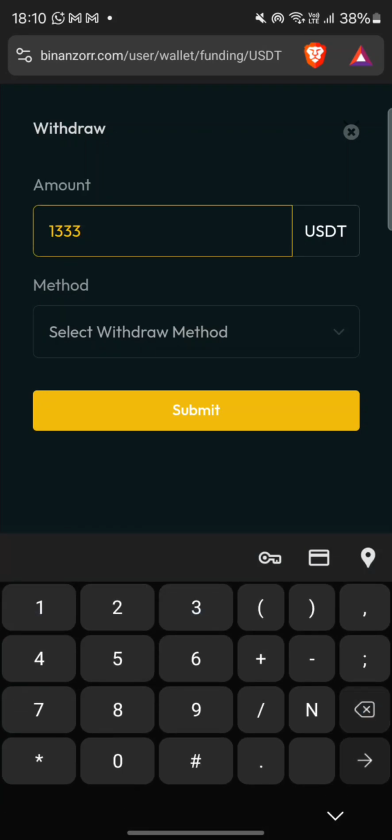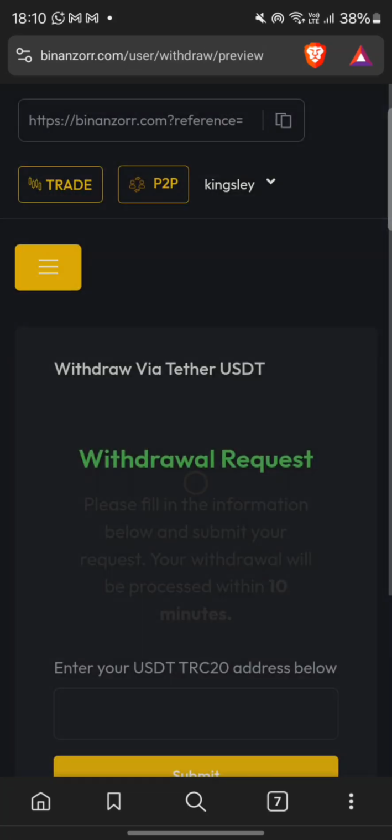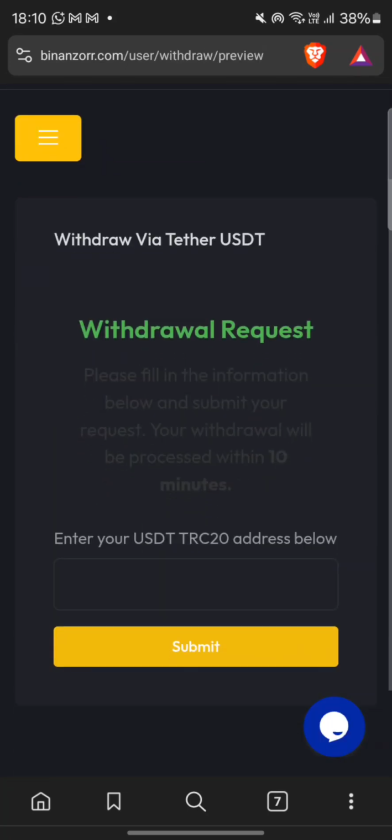So now click on withdraw, amount 1,333, then Tether USDT, and then click submit, right? So now here they say that to withdraw via USDT, please put your USDT address. So now here you need to go to your Binance.